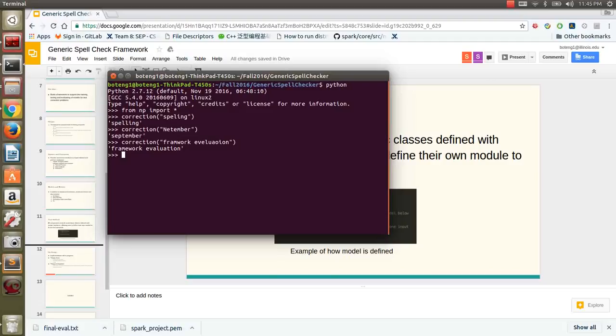In the future, we will implement other models like Sri said, and we will also finish the evaluation part. So in the future, other than just giving it a wrong word and returning the correct format, we will also run our model on some evaluation dataset and return the evaluation metrics for that model. So that's it for now, and thanks.